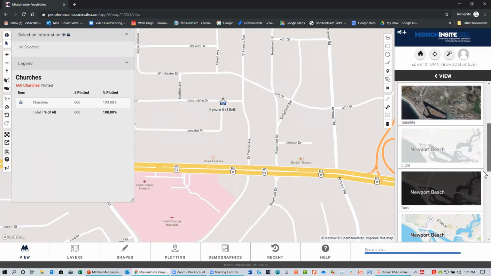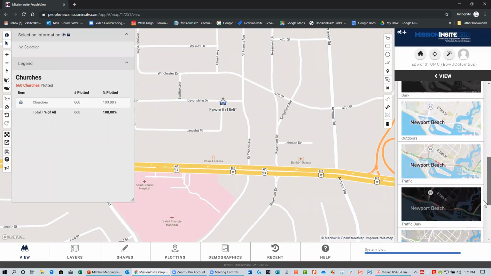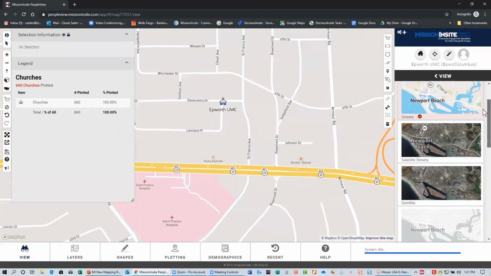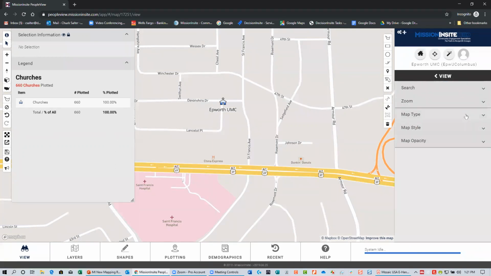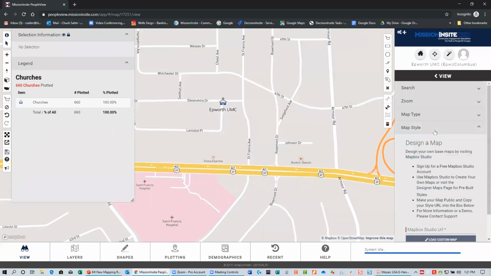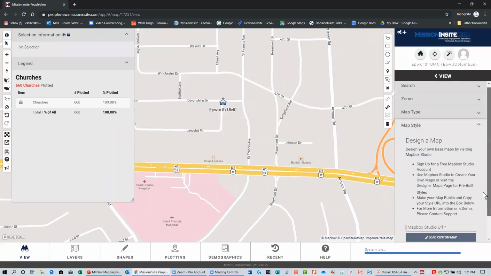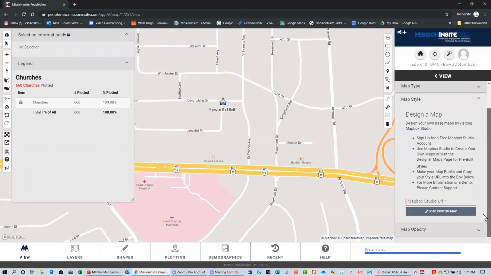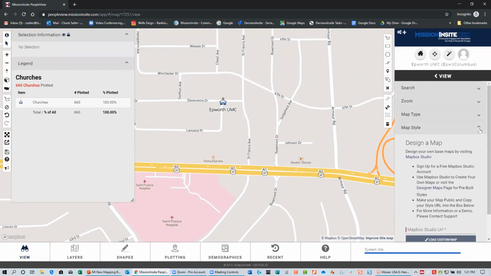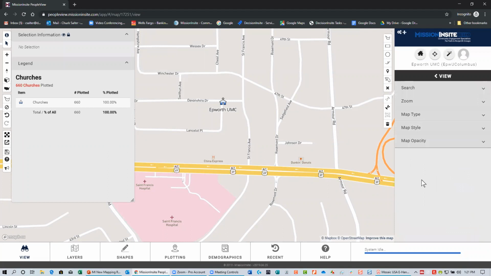Any questions coming up, Michelle? It's also a traffic map here. No questions. All right. There's a map style option, and honestly, friends, this is MissionInsite 301 or 401. But if you want to design your own map, you can actually do that now. We're not going to go there, but you have the ability to do that and also change the opacity.